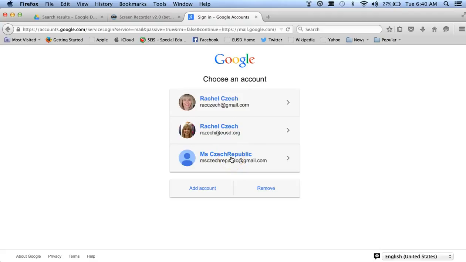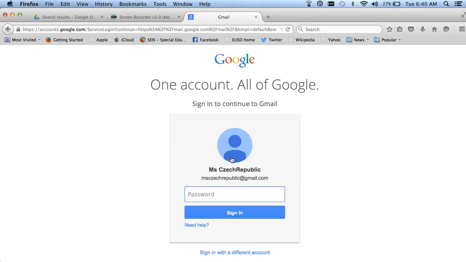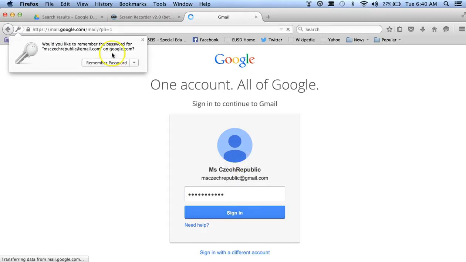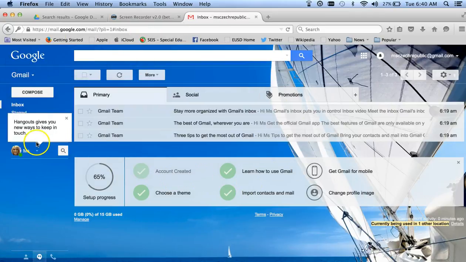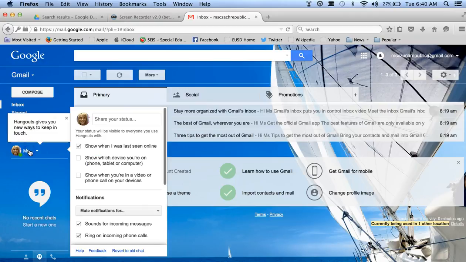So we want to log into Miss Czech Republic, the one. Again, this is going to prompt you for your password, so remember your password or write it down somewhere safe. Then I'm going to go ahead and sign in, and I want it to remember my password or not remember my password. And then it will prompt you.